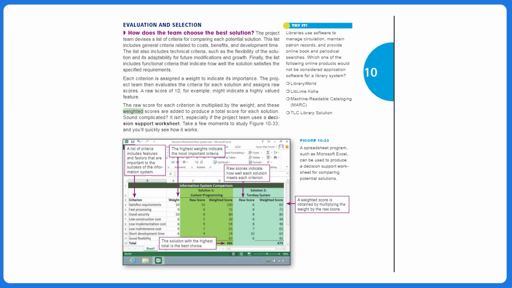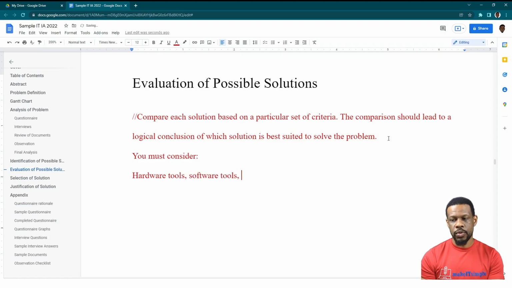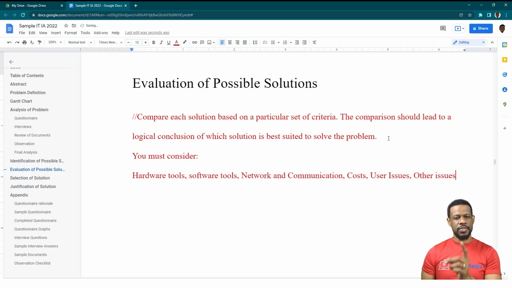So this here is going to count for 2 marks or 3 marks. So here's what we want to do. In the evaluation of possible solutions, you must consider the following: hardware tools, software tools, network and communication, costs, user issues, and other issues. You see these last 2 here where it has user issues and other issues?